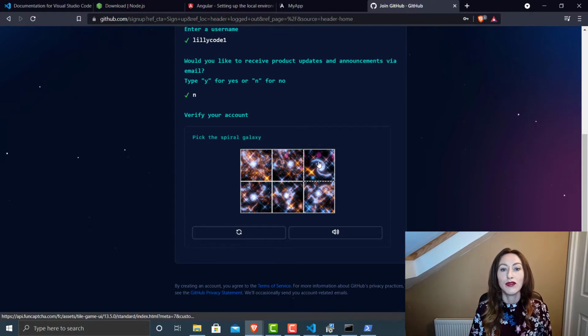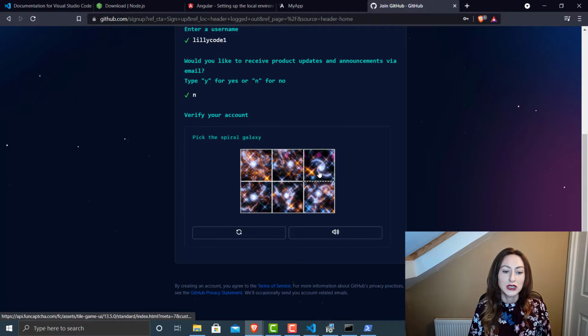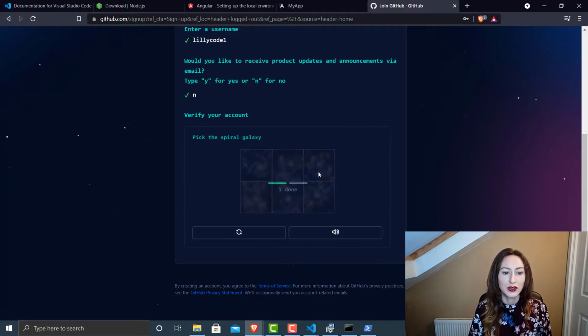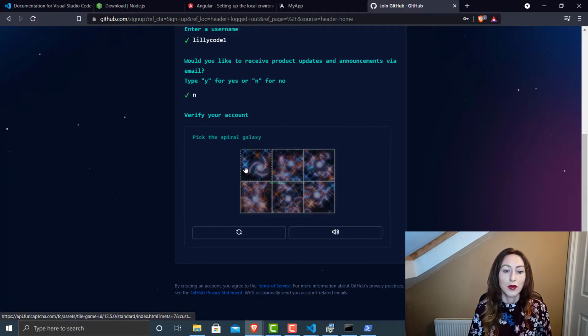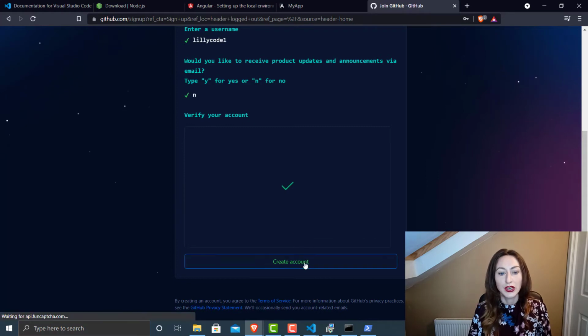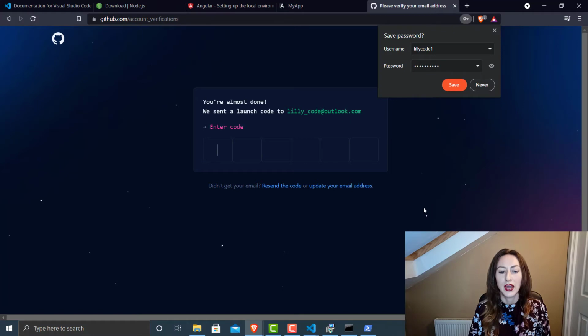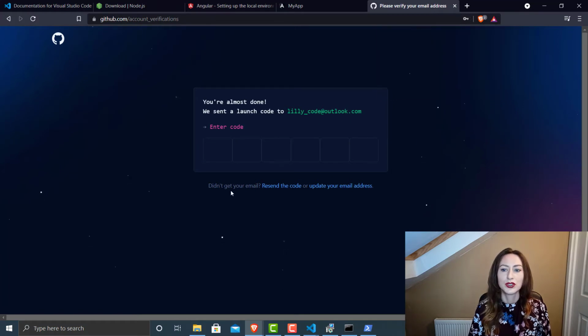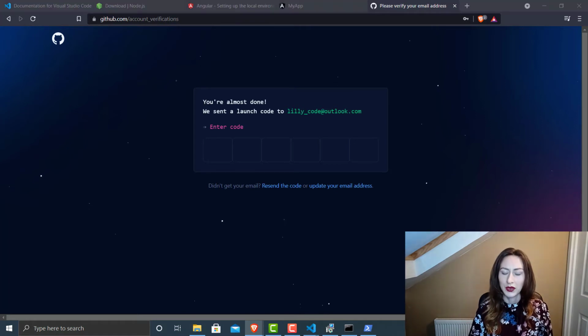And then we just need to solve a puzzle to prove we're a human, which isn't great because these CAPTCHAs are not the best for people with accessibility issues, so they really shouldn't be used. But here's the spiral galaxy, and now we can create our account. So they've just sent a code to my Outlook, so I'm going to go and get that code and type it in. So to do this, you just open up my email and retrieve this code, type it into the box, and we should be all set up.